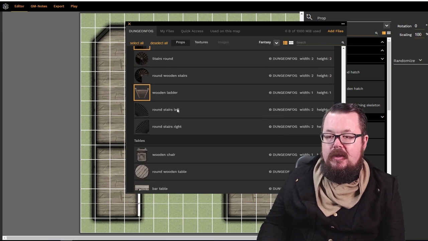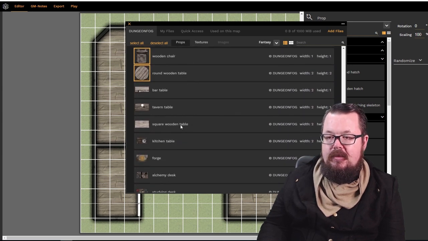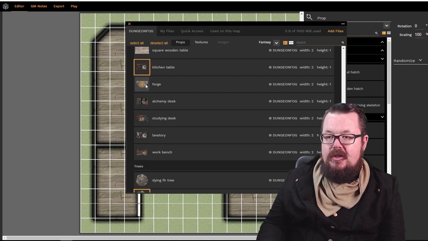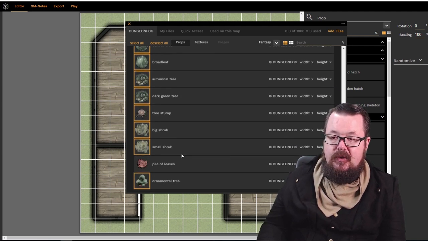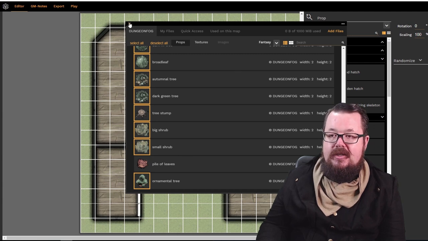Let's take away the spiral. We'll have a ladder just in case. We need chairs, tables. Tables galore. The kitchen needs a kitchen. It needs a forge. It needs a laboratory, a workbench, a study bench, an alchemy bench. Yes, just add it all on. And then trees, of course. They're all the trees. So I've really just added everything.